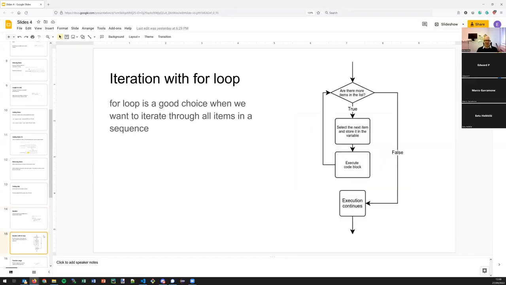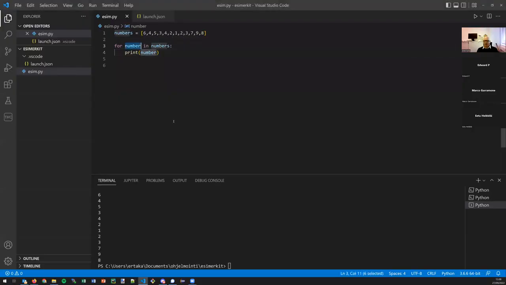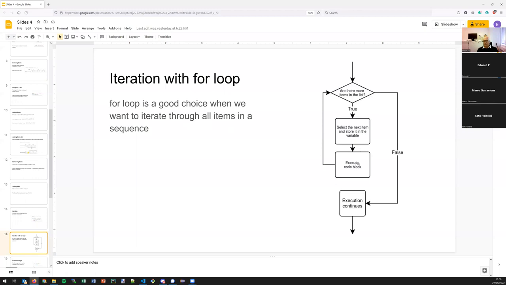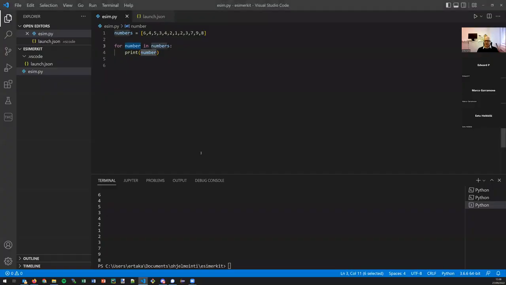So basically what happens in a for loop, it starts by looking if there are any more items to iterate through in a list. If there are, it picks the next item and stores it into a variable, in this case the variable number, and then it executes the code block, and then it again checks if there are any remaining items in a list, and it keeps on doing this until it reaches the end of the list. So this is really useful if you need to access all the items in a list in order from the first to last. This one also works with strings.